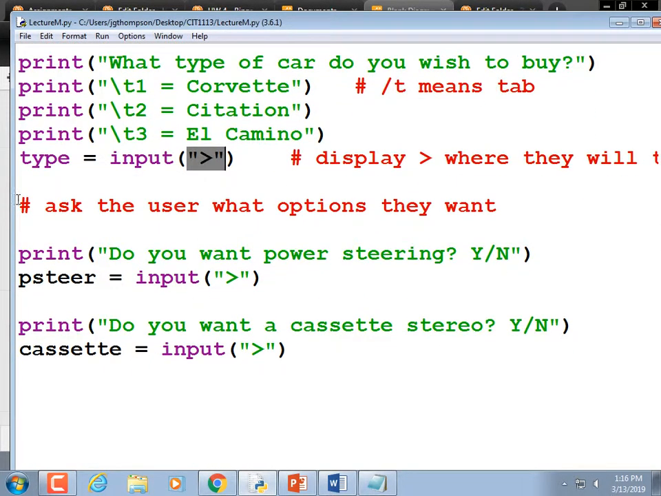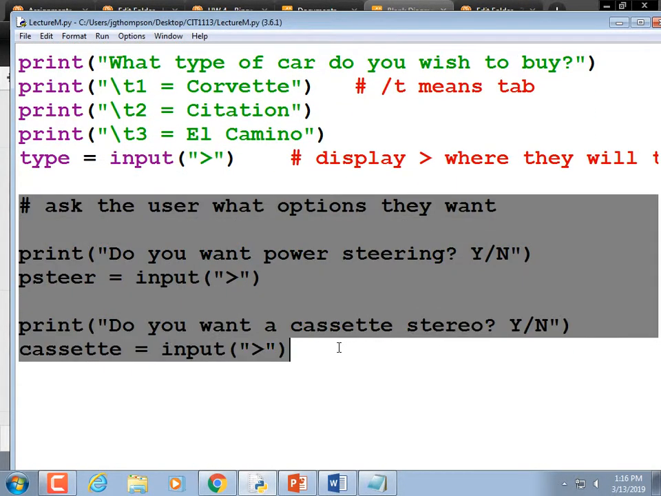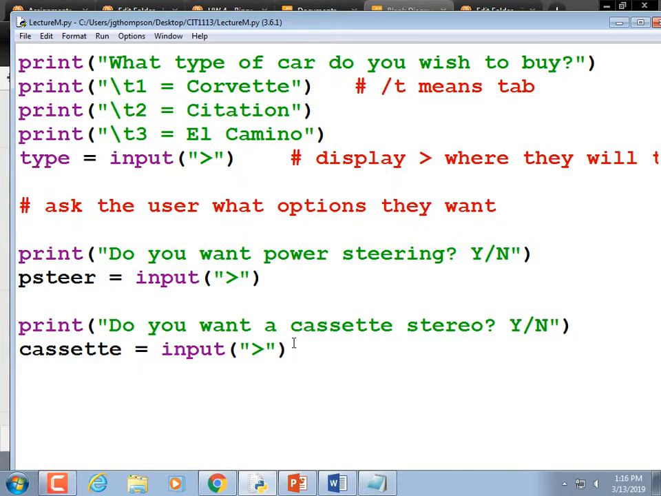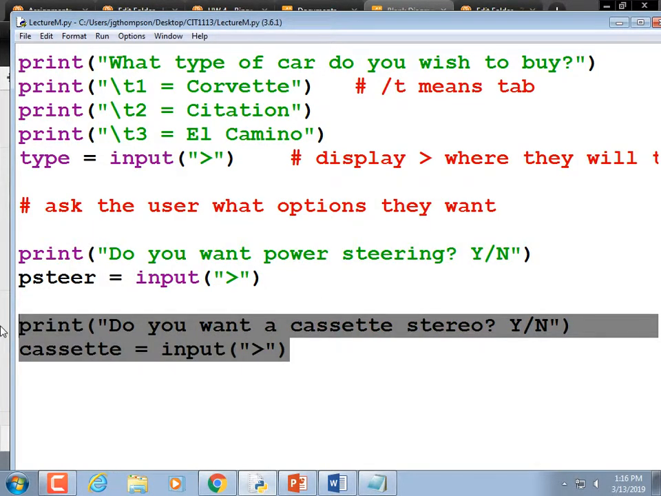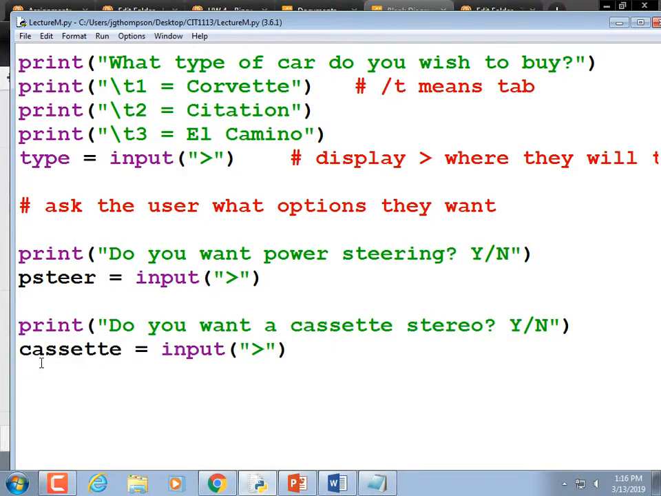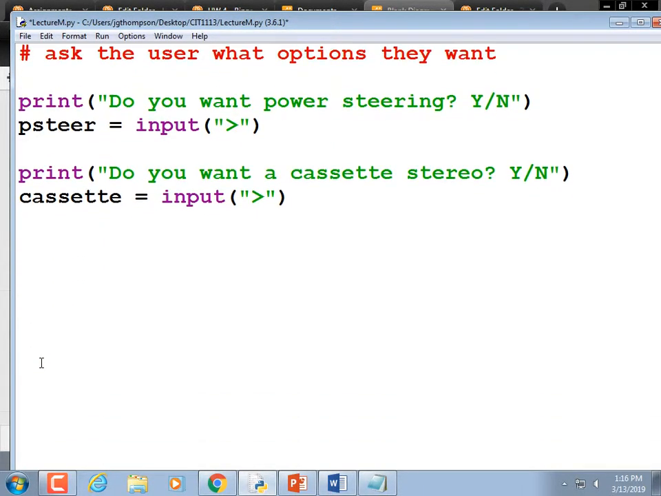And then we ask the user what options they want. Do they want power steering? Do they want cassette stereo? And now you're caught up. All right, so we need to calculate the cost now.